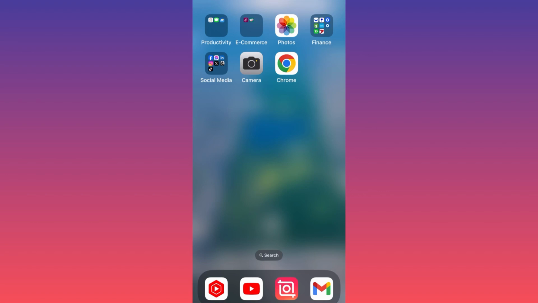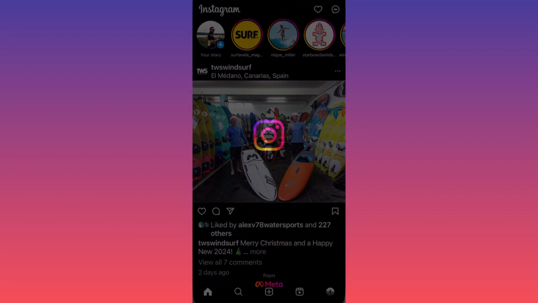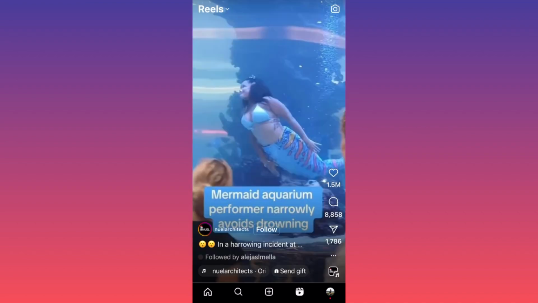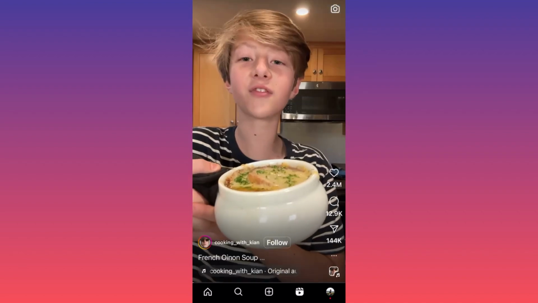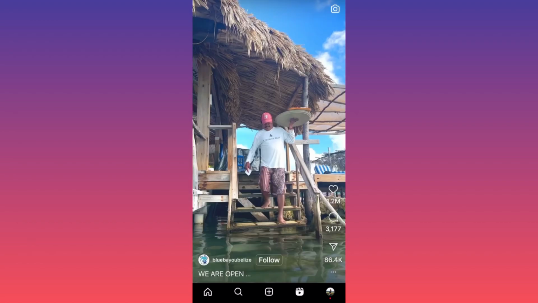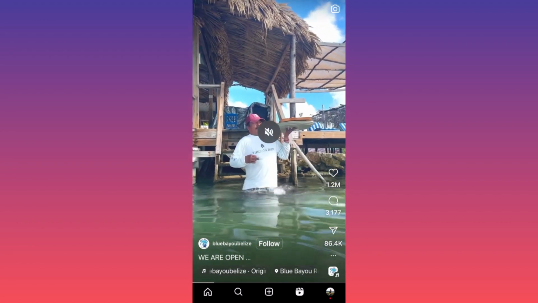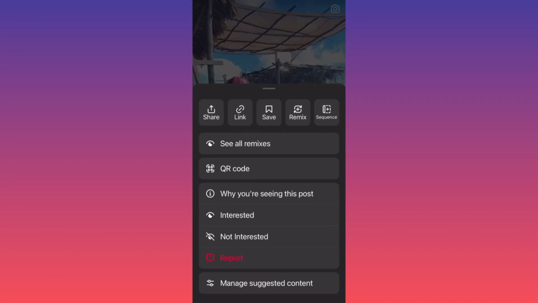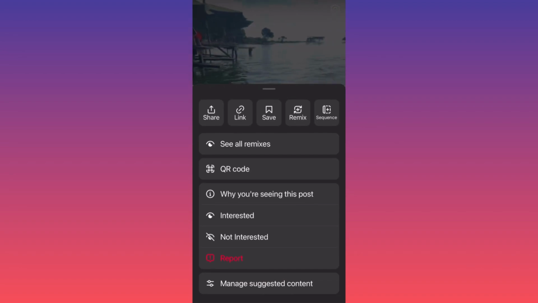First thing you want to do, you want to launch the Instagram app. For example, let's find a reel that we really enjoy, right? Let's say Learning to play guitar. It's going to be this one over here. You click on the three dots underneath, right? And then you want to copy the link.